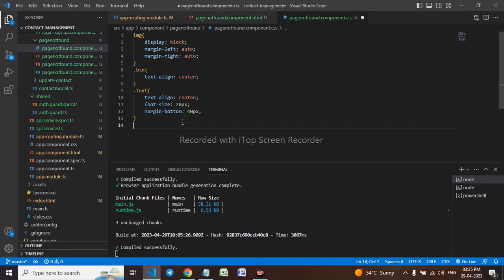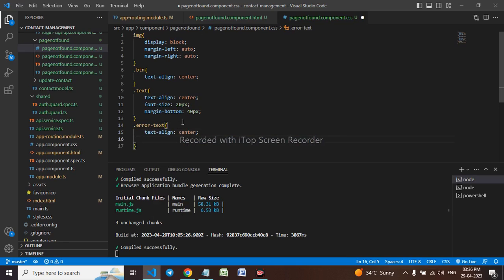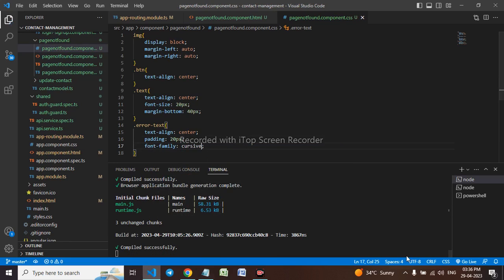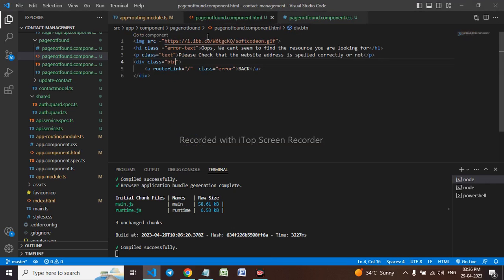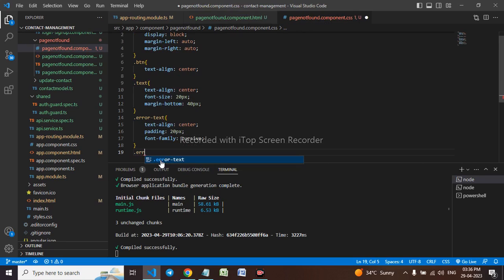So next for error text, text align center, padding 20 pixel, font family I'll give cursive. You can see font has been changed. Next thing will be for this error. Error text has been finished. Now it is for this class. Dot error.